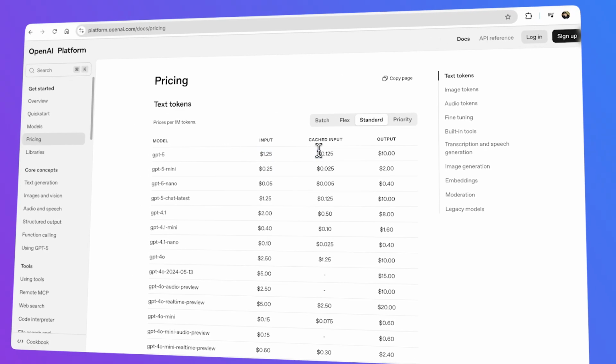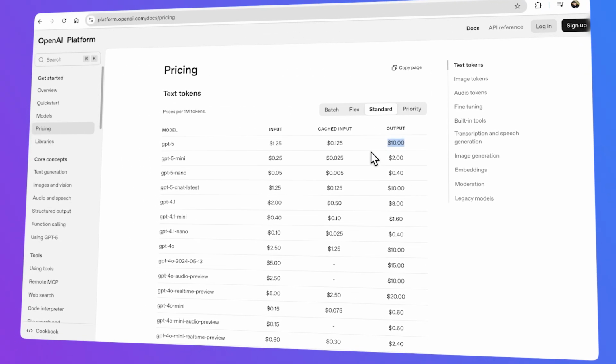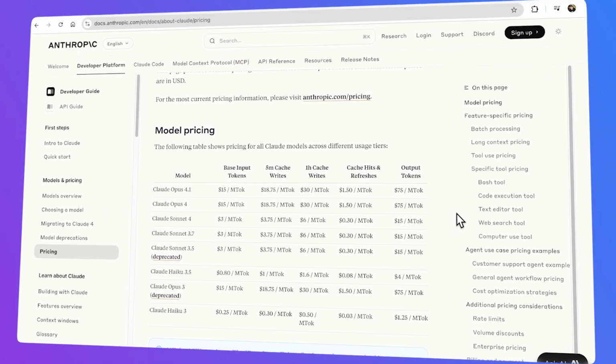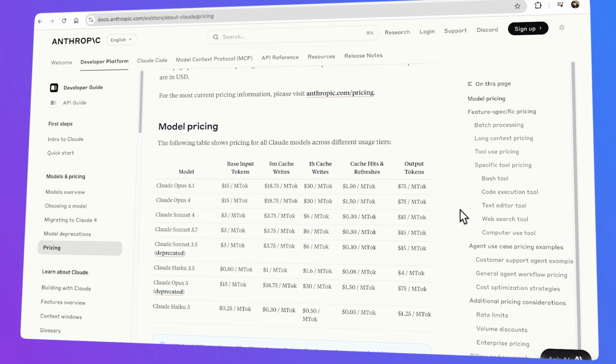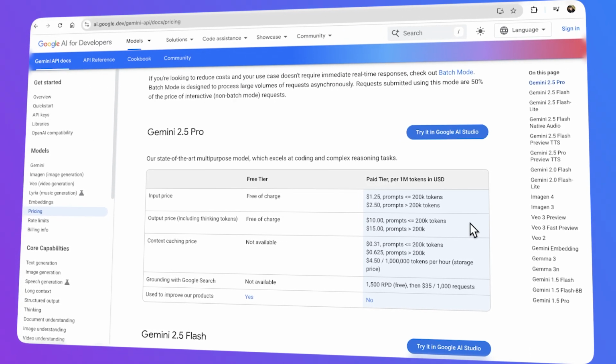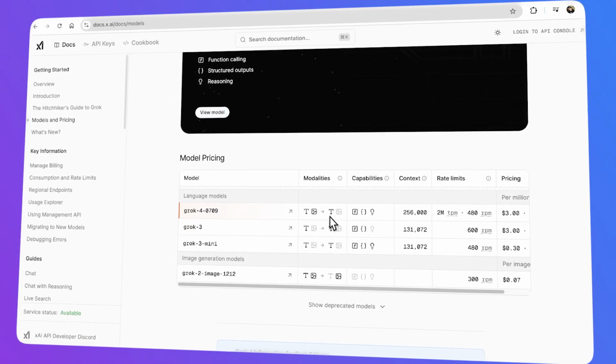So how does GPT-5 stack up against the competition? GPT-5 comes in at $1.25 per million input and $10 per million output, which is cheaper than Claude Opus, which charges $15 per input and $75 for output. Google's Gemini Pro sits at $250 for input and $15 for output, and good old Elon Musk's Grok models, around $3 input and $15 output.